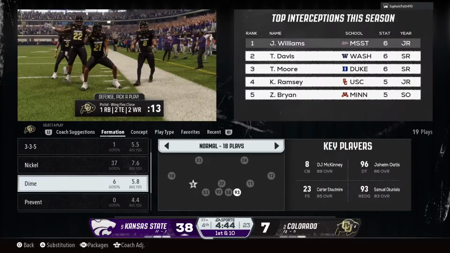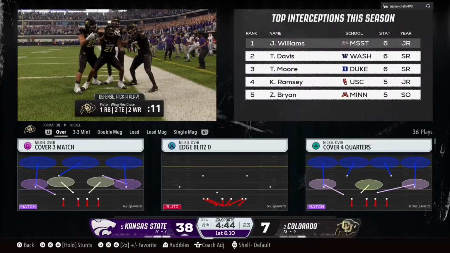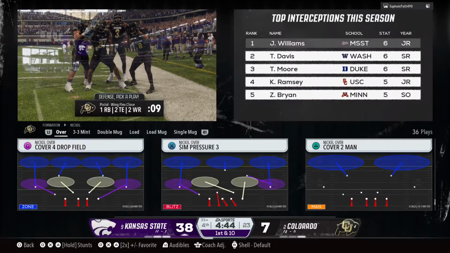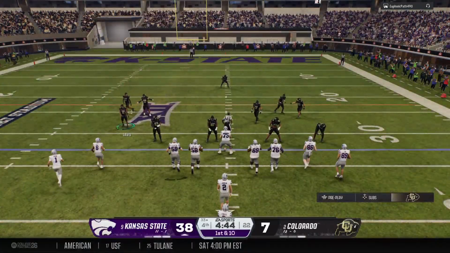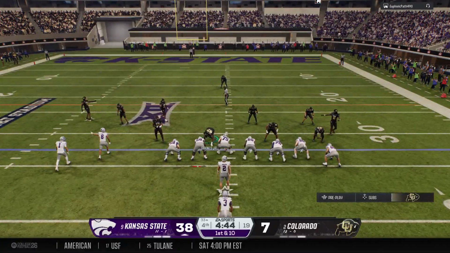33. Well, that interception really about cost him the game here. And I understand. You got to do everything you can to get back in it, down by a couple scores. But the interception, for the most part, seals the deal for the defense.